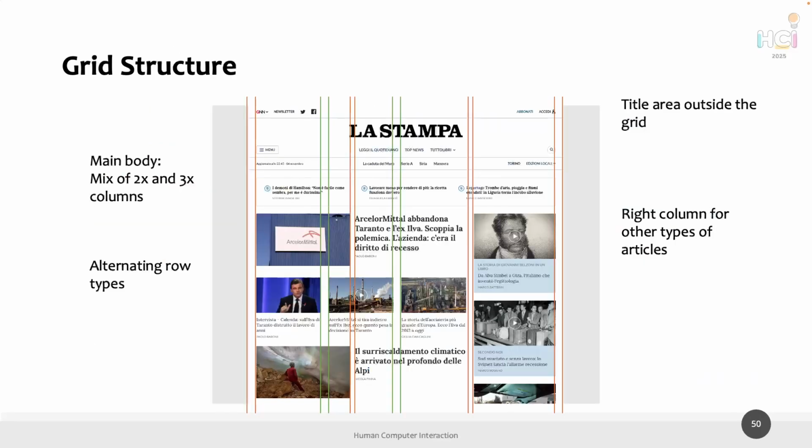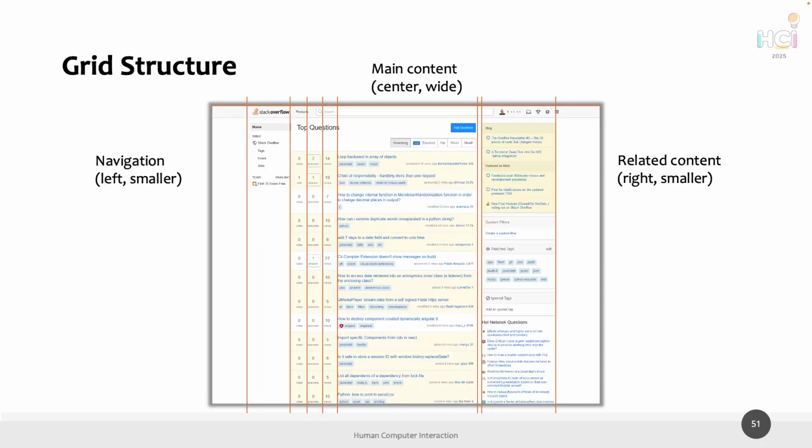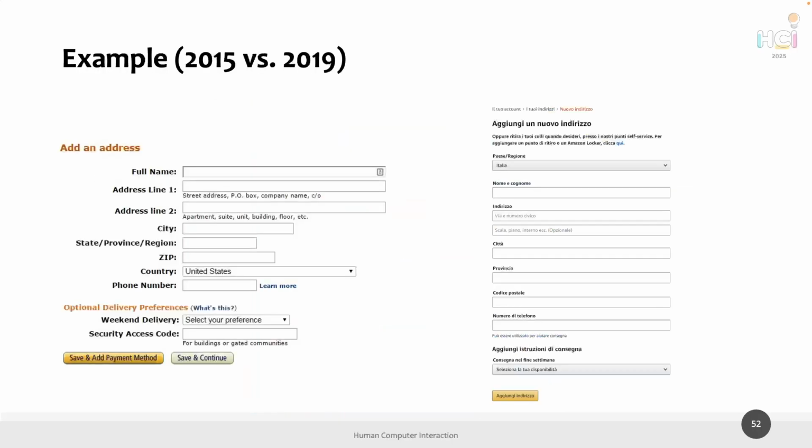And in general, you can find grids everywhere on the web, even on websites that seem to violate this layout. So here, for example, the text is aligned, and there are parts of the website with 3 columns and parts with 2 columns, but it's still a grid layout. And this is another example. And this is also another interesting example, still about alignment.